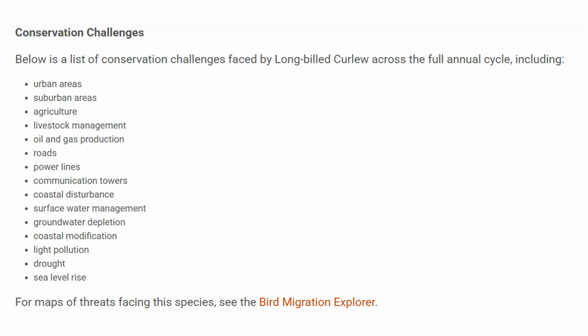However, many human activities that present threats to birds can also present a component of the solution. The term conservation challenge conveys both the risk and opportunity associated with each of these activities. The list of conservation challenges provided for each species is derived from the conservation challenges that are included in the Bird Migration Explorer, which are those conservation challenges that are accurately and consistently mapped across the Western Hemisphere.